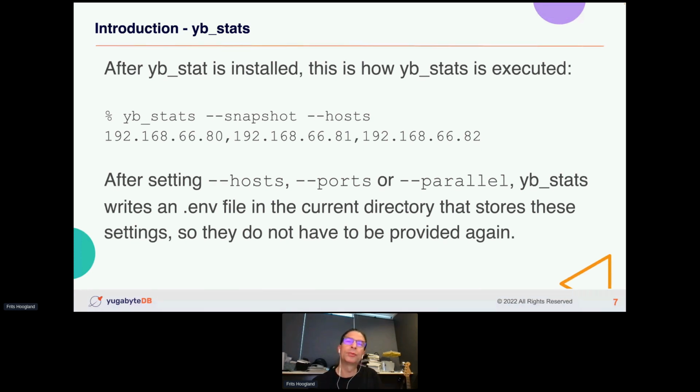So you only need to specify the hosts and parallelism once. And from the current working directory, it will then read the env file and use that. So you don't need to specify it all the time. That is to try to make it as simple to use as possible. Also, in the source GitHub repository of YBStats, you will find RPMs to do an RPM install if you use YBStats on a Linux host inside a cluster. That is the way it's most commonly used.